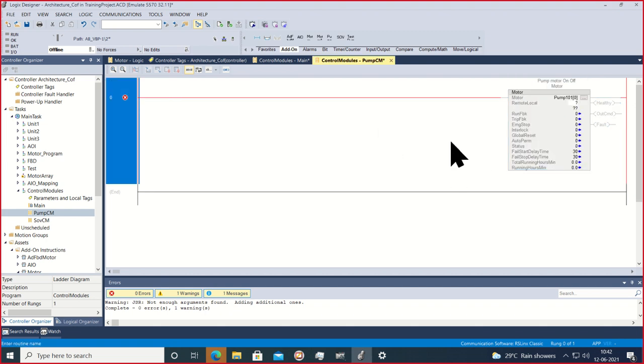Okay, and then remote, in the remote local you can assign 1 for the remote. Otherwise we can add this tag in SCADA, and we can write from the SCADA also. Okay, by default it is kept as a 1.